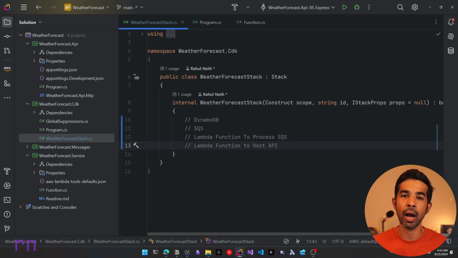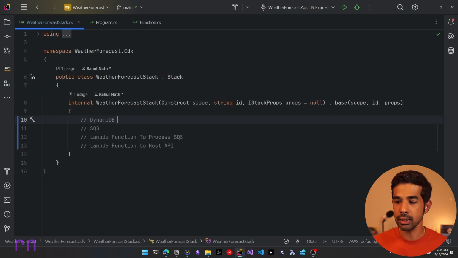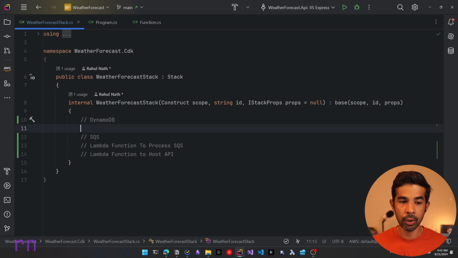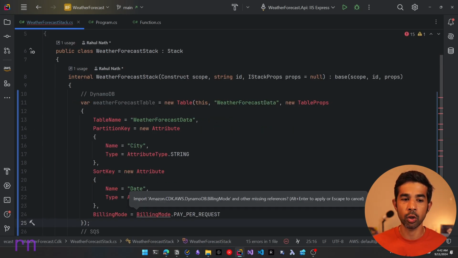That's exactly how I created a lot of this code as well. So let's get into it. Let's first set up the DynamoDB instance. We have a weather forecast table, which is the table that we are writing to. So let's copy and paste.